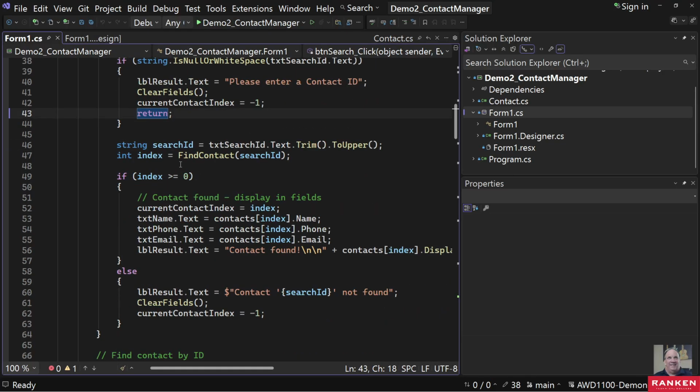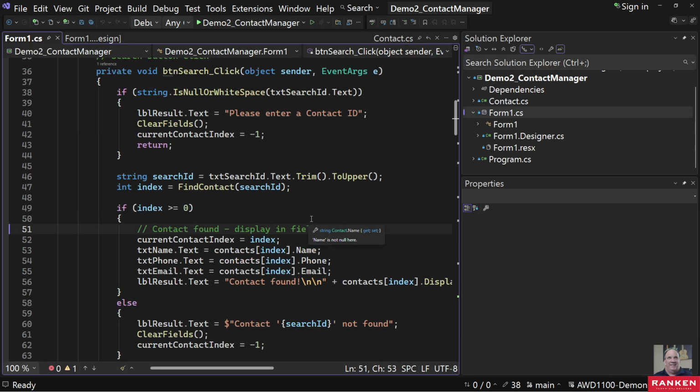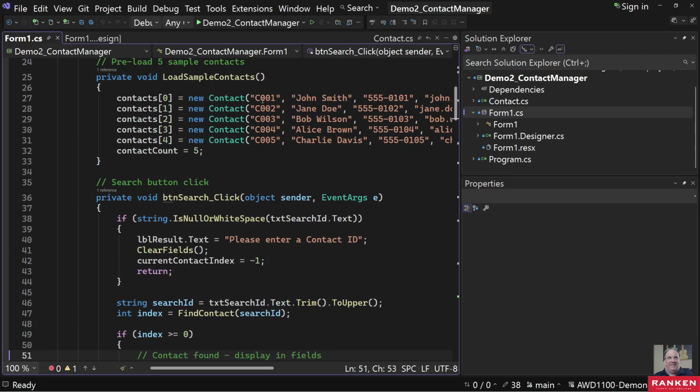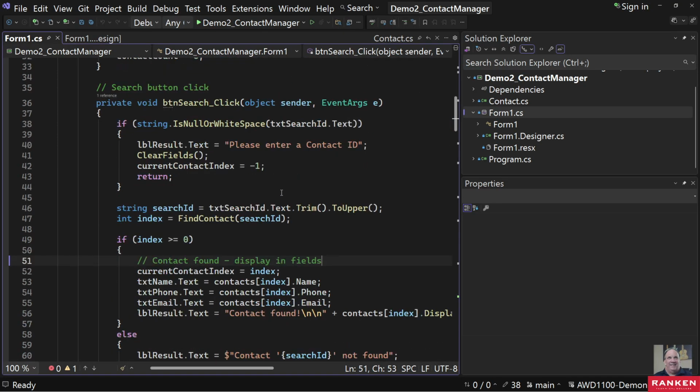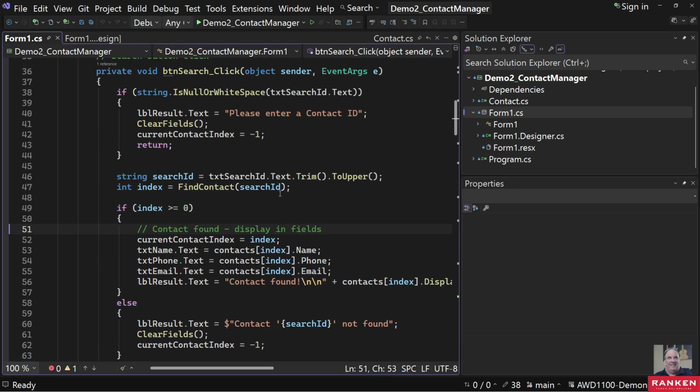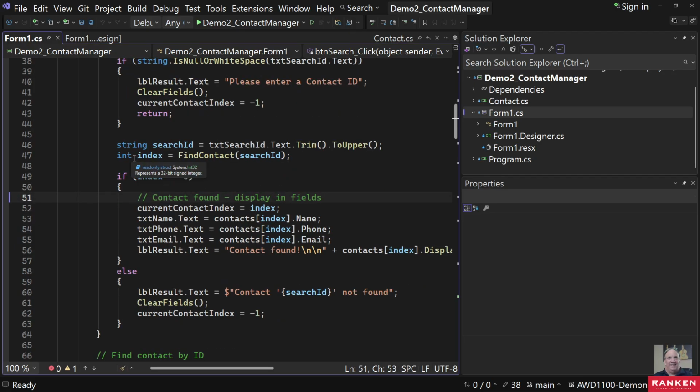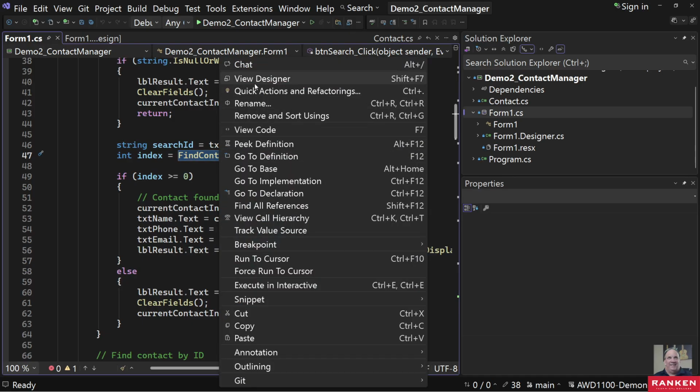So if there's a value in there, it's going to come down to this line, and you're going to trim this, and here you're just setting it all to uppercase, right? You could have done lowercase as well, but we're just setting them all to uppercase, right? Kind of like this, C001. All right. And then we're doing index find contact. So here we got to find contact. So we're passing in our search ID that we're getting out of our search ID text box, right? And we're looking for find contact.